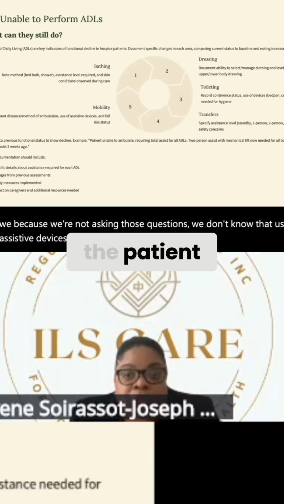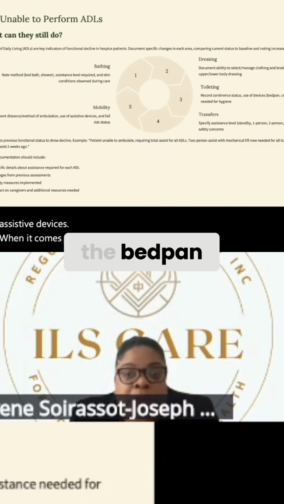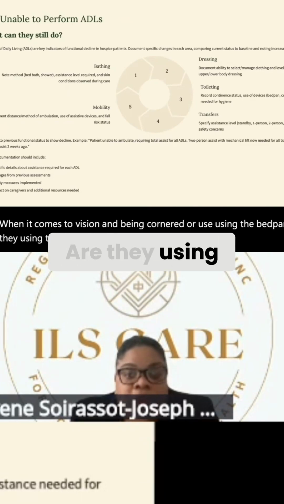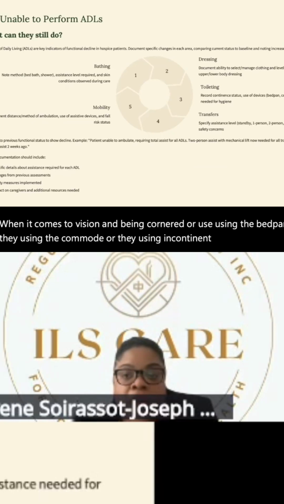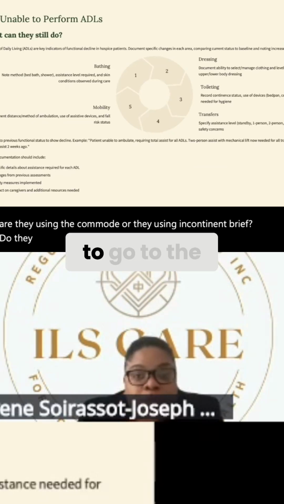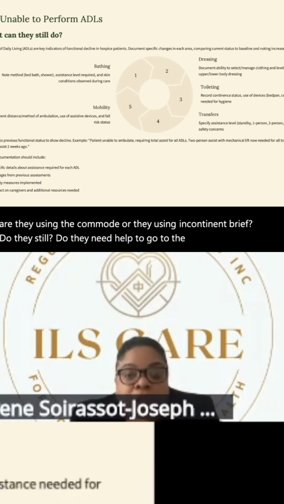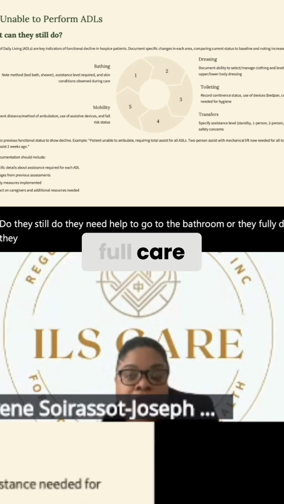When it comes to a patient being incontinent, are they using the bedpan? Are they using the commode? Are they using incontinence briefs? Do they need help to go to the bathroom? Or do they need full care?